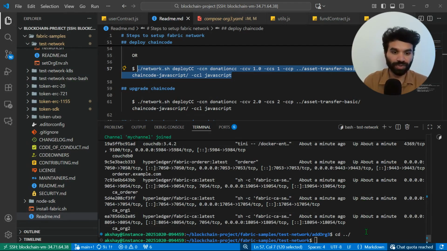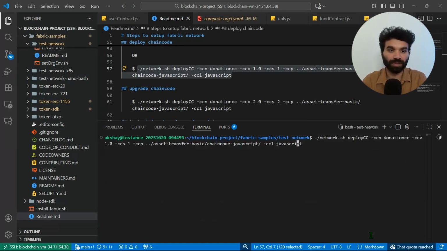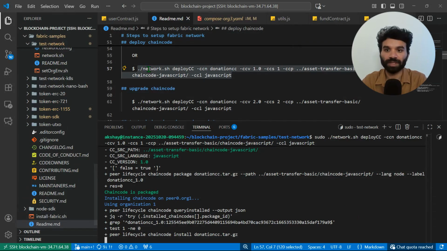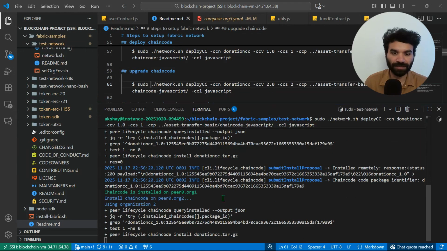Now let's go back to your test network directory, and let's try to deploy the chain code. Just remember to add sudo as well, otherwise it will give a permission issue. So let's edit the script with sudo. That's good. Now we need to observe things closely. It will take some time to create the zip file. This is the installation process. They have created the zip.